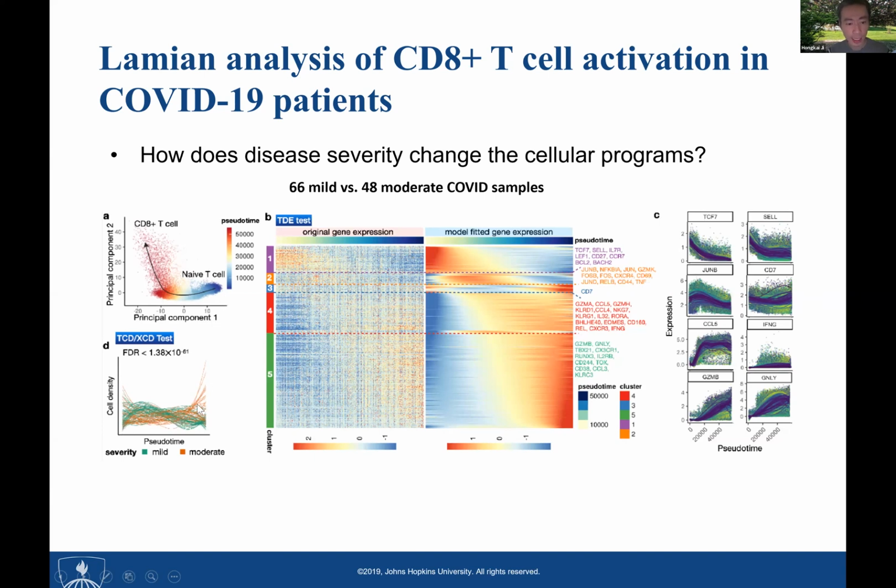When you look at the cell type abundance along the pseudotime, here we focus on the comparison of mild COVID patients and moderate COVID patients, because this is the transition stage where most differences occur. And you can see that moderate patients actually have a higher proportion of cells at the end of the pseudotime, suggesting that these patients have more effector or terminally differentiated cells compared to mild patients.